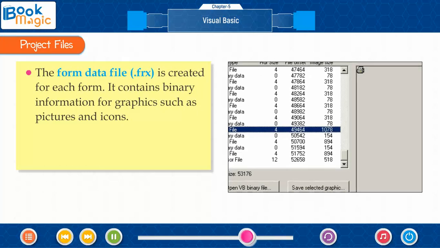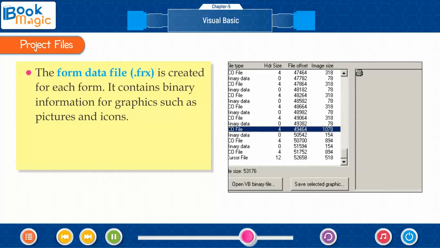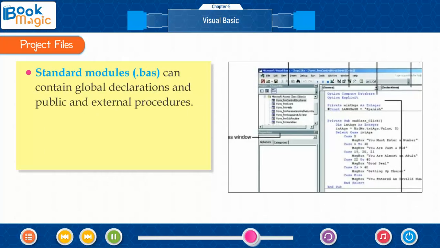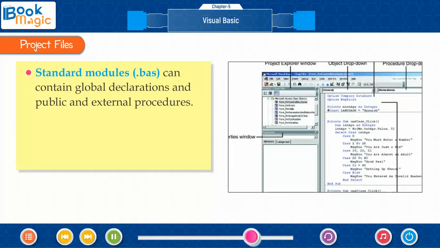The form data file .frx is created for each form. It contains binary information for graphics such as pictures and icons. Standard modules .bas can contain global declarations and public and external procedures.